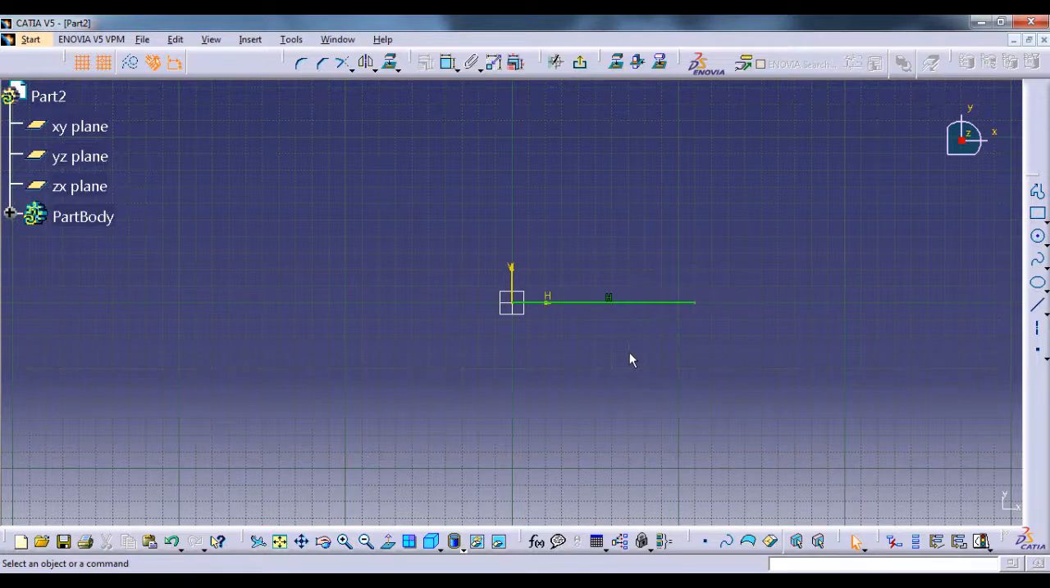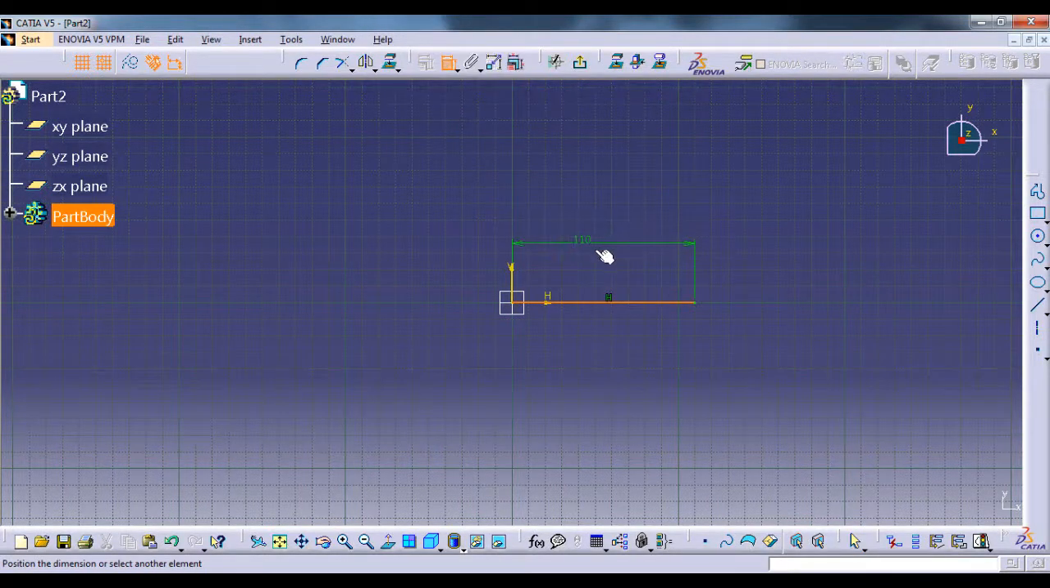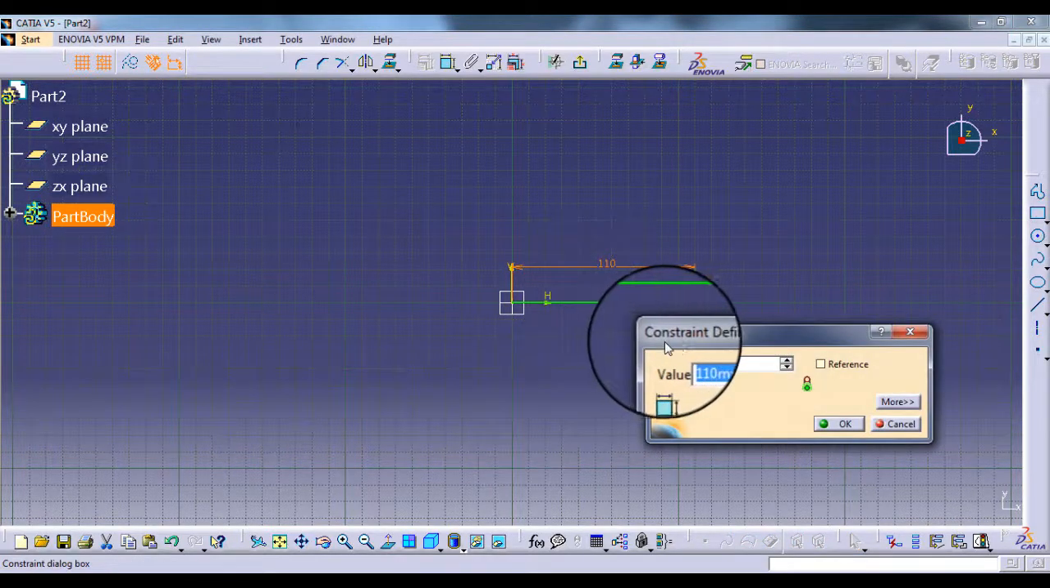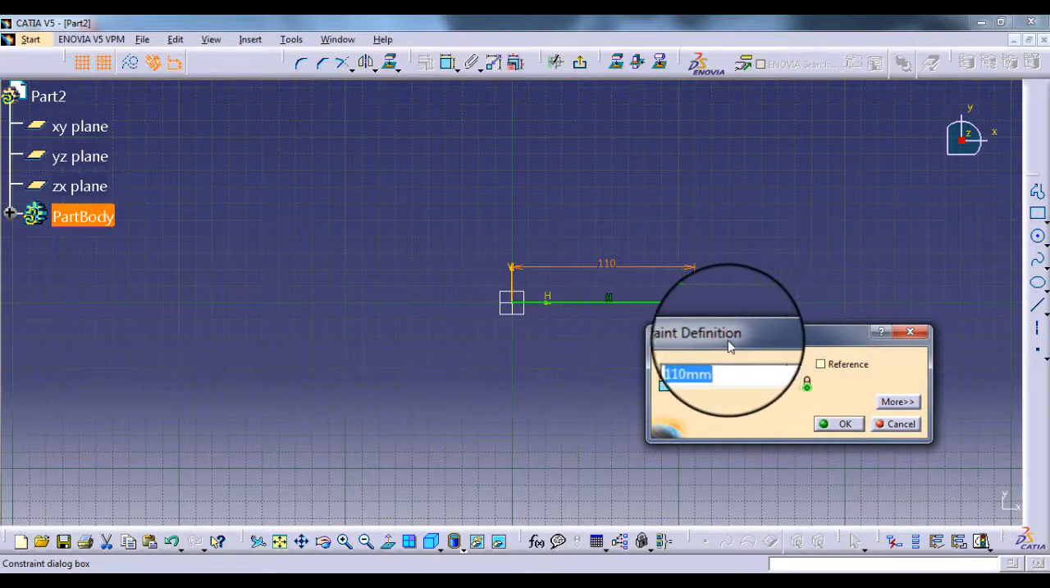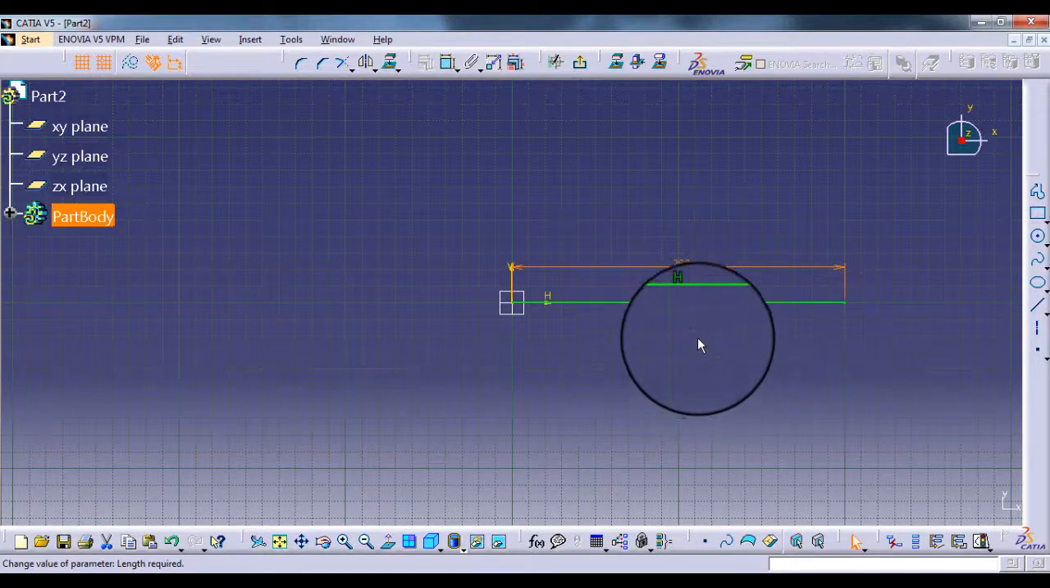So I will select the end point randomly. If we want to measure the length of this line, just select this line and then click on the constraint command from this constraint toolbox and place this dimension here. So we can see that the length of this line is 110 mm, but we want it to be of 200 mm. So just double click on this dimension. So this will open this constraint definition dialog box, and we will enter the length of the line as we require. So we will enter it as 200 mm and then press enter. So this line will be of 200 mm now.